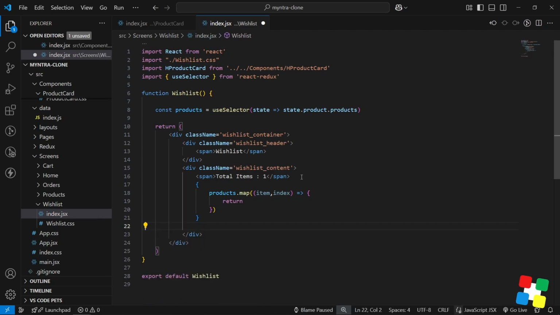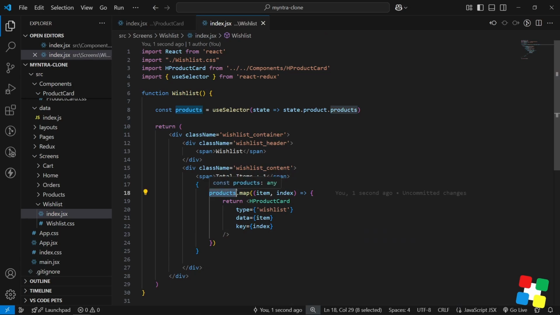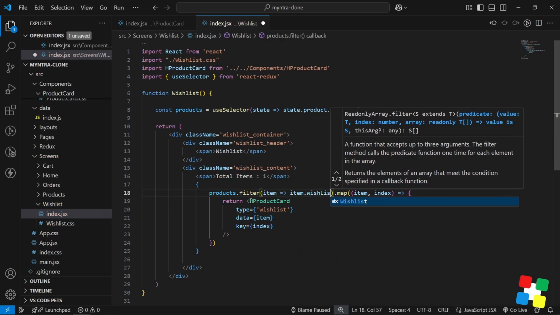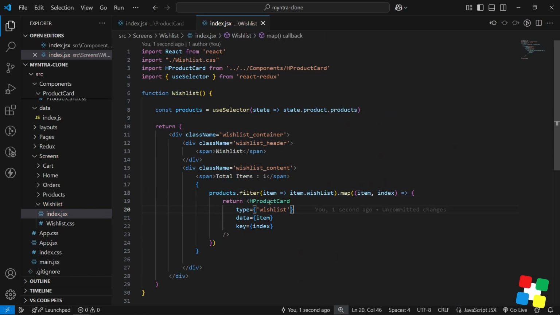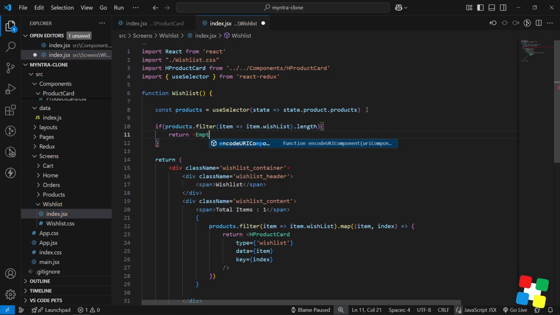Okay, I took the div as right. So now this data should not be data, it should be item, and we have to give a key as index. But there is one problem where we have to put a filter, because we have to filter with wishlist. Item dot wishlist, if it is true, then only it should be mapped, or else it should not. Same I'll copy here, because we have to put the empty data array as well. If there is nothing inside the wishlist, we have to show the empty data component.